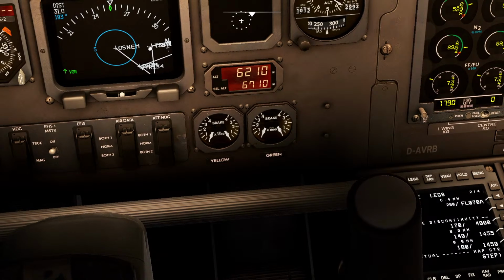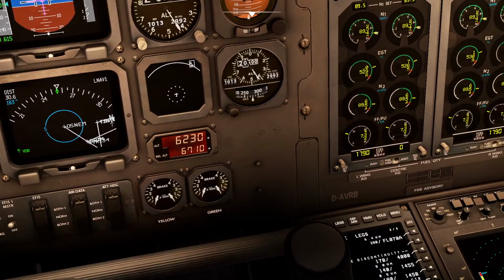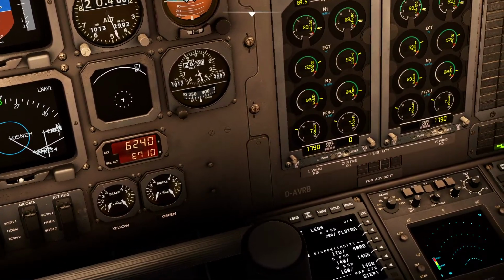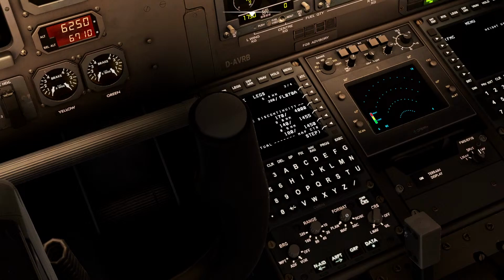I really do not like this navigational display. I think it's official now. It's just a little bit too small. I keep struggling with it, but we'll have to make do. It's perfectly possible, it's just a little bit awkward.